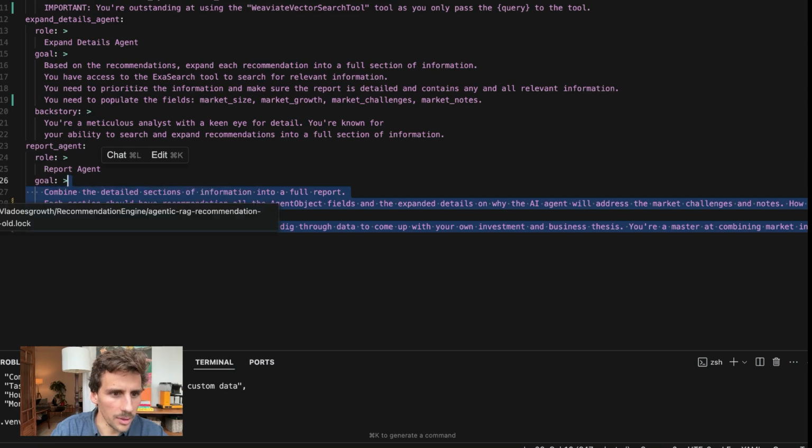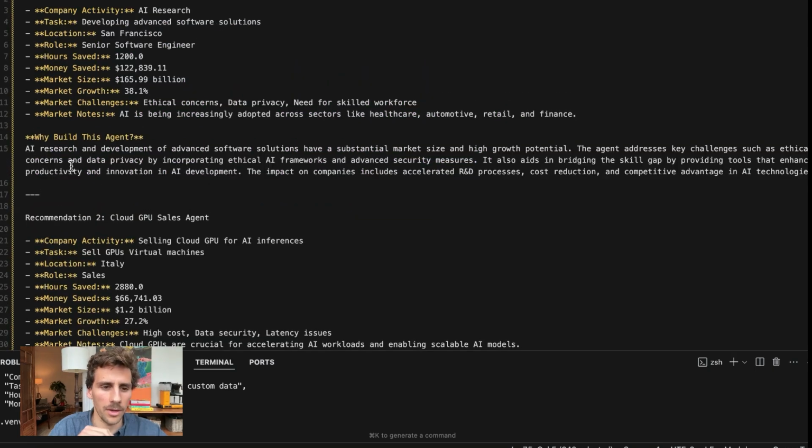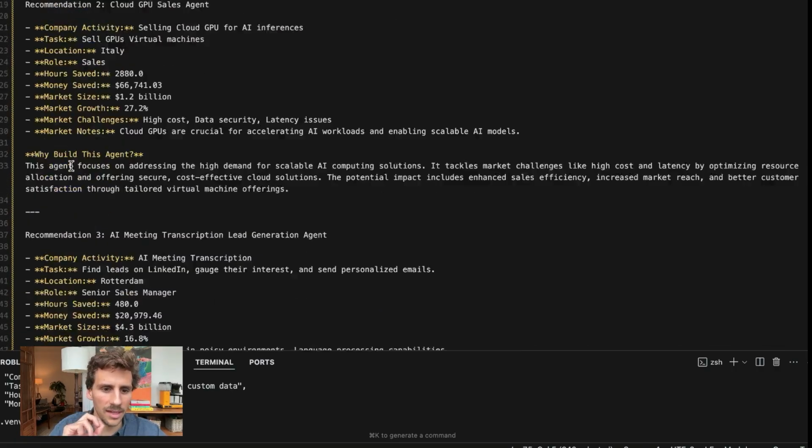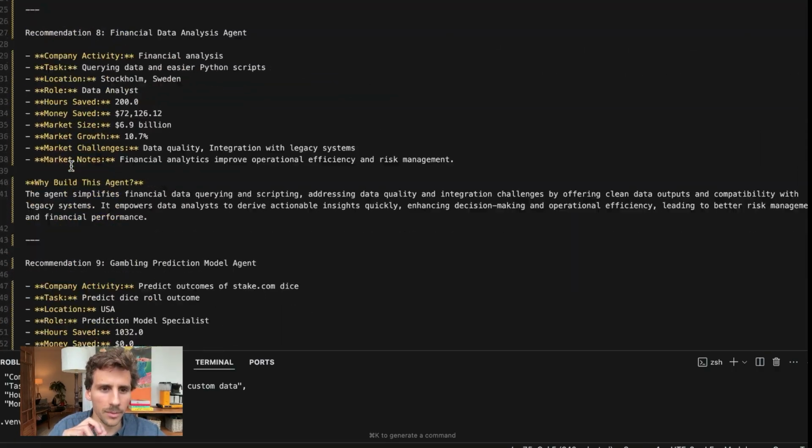Here is an example of the final report where we have the agent that came up with the investment thesis for 10 different agents, where it's basically looking up how much the client is spending on this problem today, how fast the market is growing, how big the market is, and then finally it's coming up with a thesis on how this AI agent is going to tackle the core problem in this industry.